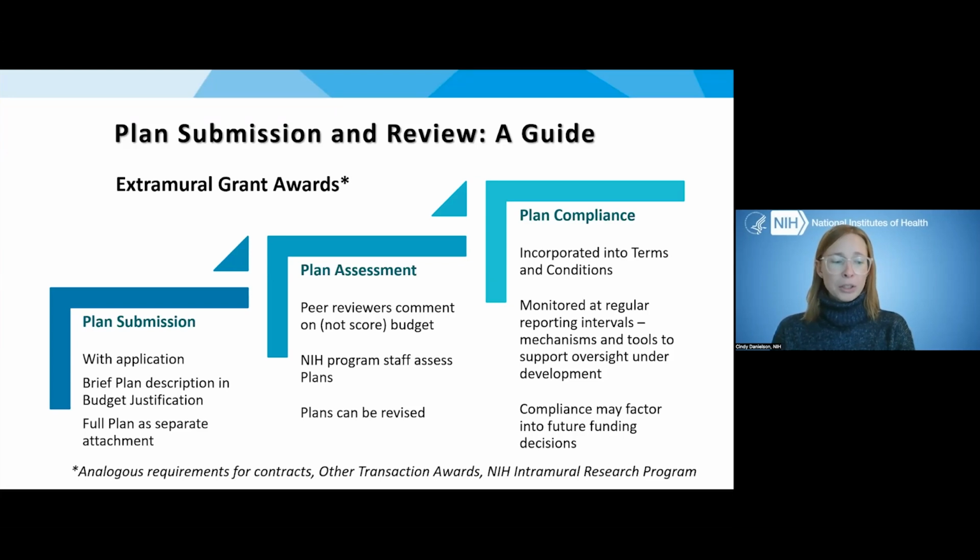If there are any issues with arriving at an acceptable plan, they can be revised, and this might happen before an award is made as part of the just-in-time process if there are any specific issues that the program officer has noted in the plan, or after an award is made if there are any changes and you might need to update your plan as your project progresses.